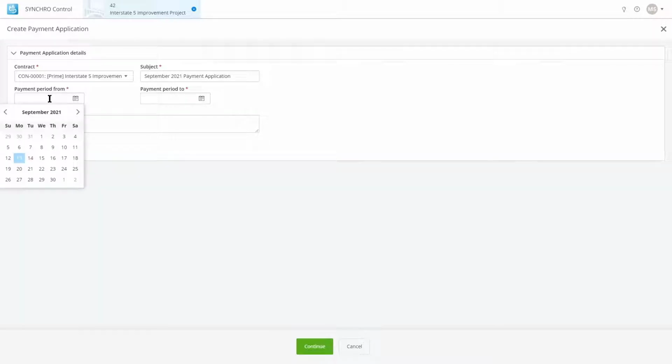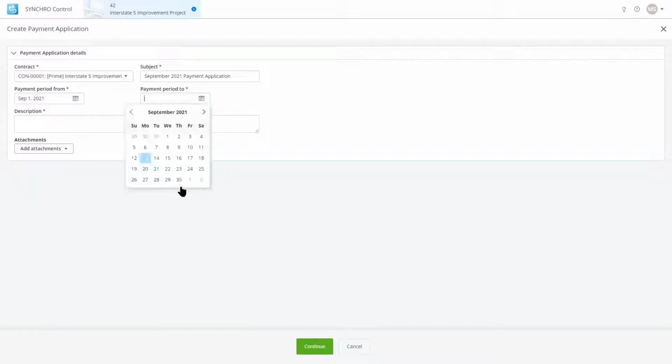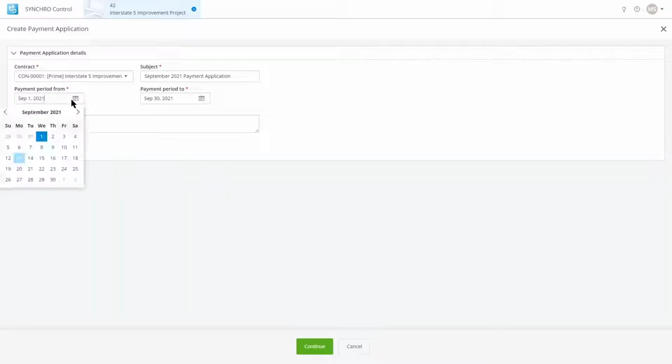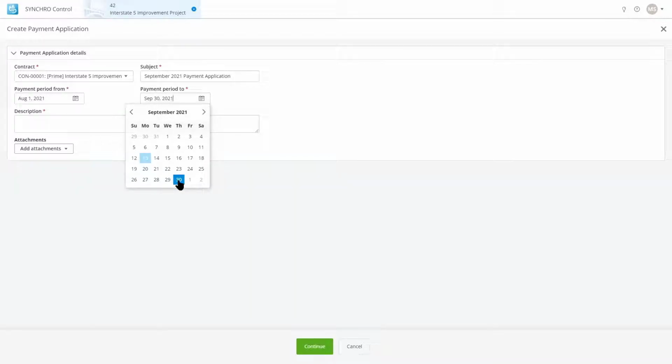Payment period from. This is important to understand: when you have a payment period, you want to make sure that you are paying for work that was done in a set period of time. I have called this September 2021 payment application. Therefore, I should create a payment application for the entire month of September, September 1st to September 30th. It kind of doesn't make sense because it's September 13th today when I'm recording this. This would be more ideal to generate for August, from August 1st to the 31st, because you're requesting payment for work done in the past, right?